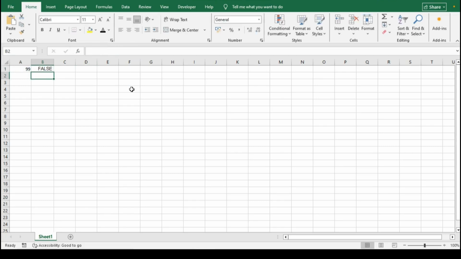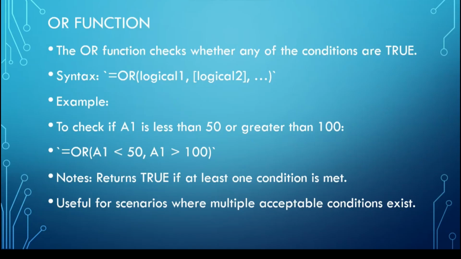It is useful for scenarios where multiple acceptable conditions exist in your data. The OR function allows analysts to account for various acceptable conditions in their evaluations. This flexibility is vital for risk assessment and scenario analysis. By using OR, data analysts can make informed decisions based on a broader range of possibilities, enhancing their overall analysis.